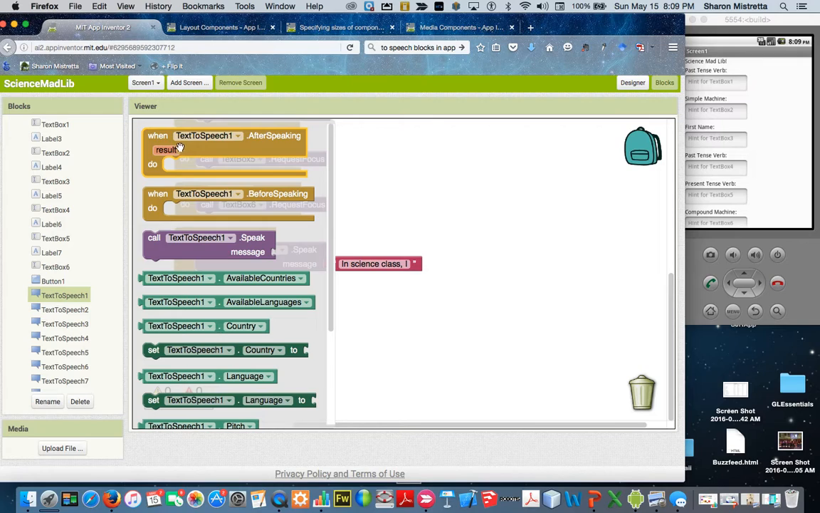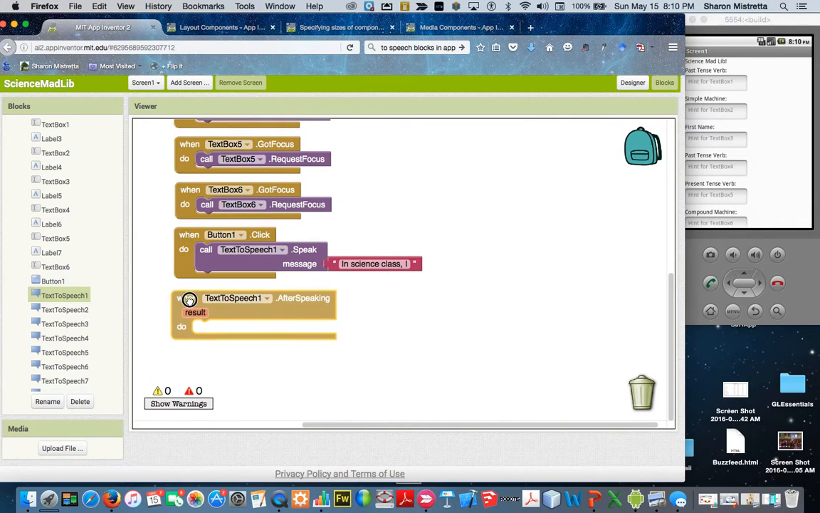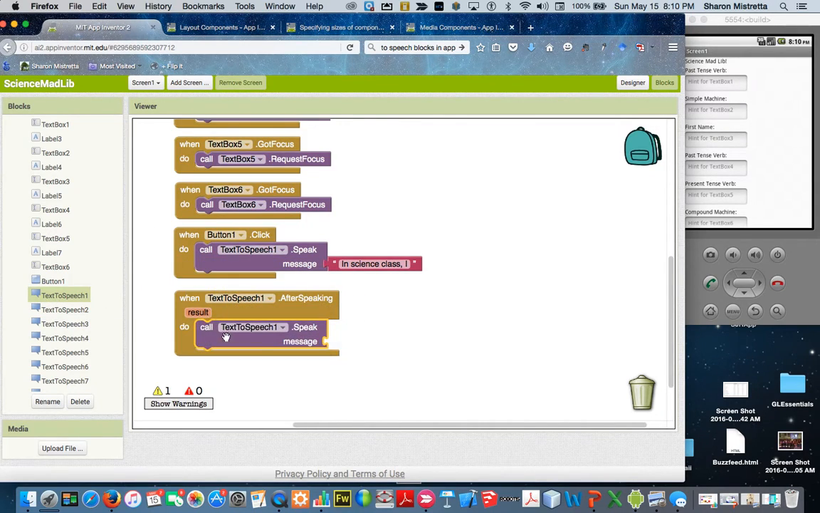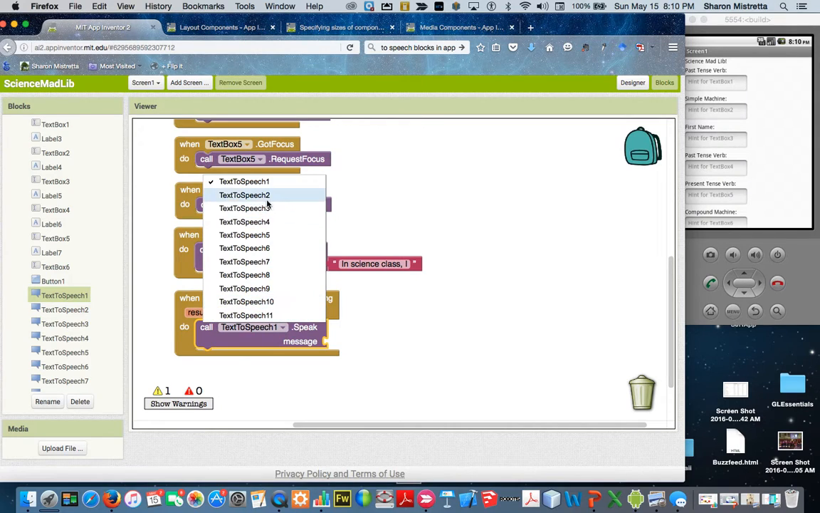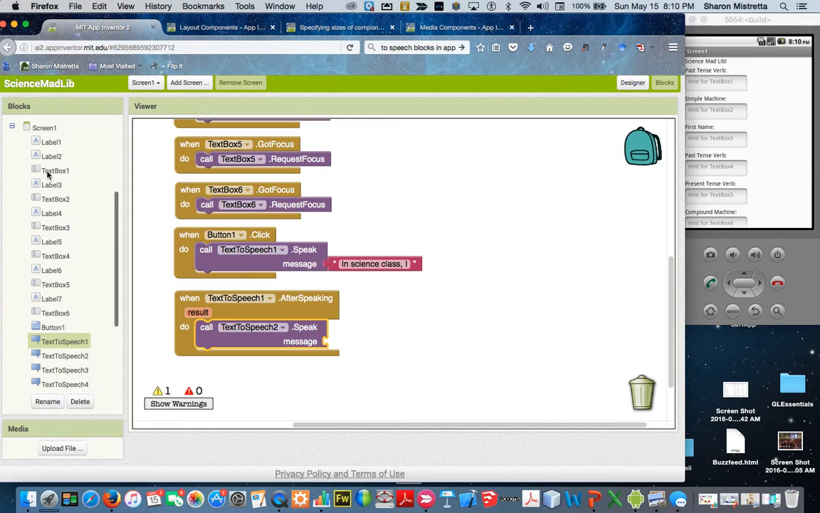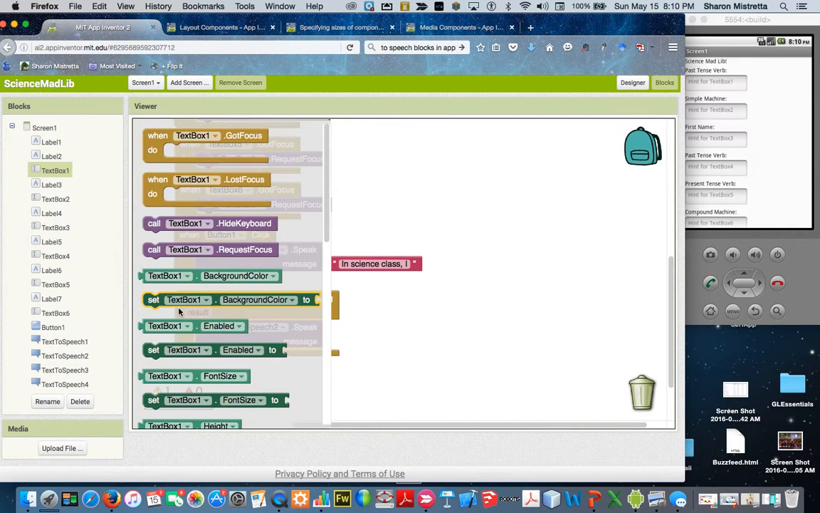So here what I need to do is a when text to speech 1 after speaking. So when text to speech 1 is done talking, I want it to call text to speech 2. Okay? But what do I want it to say? I want it to say whatever's in text box 1.